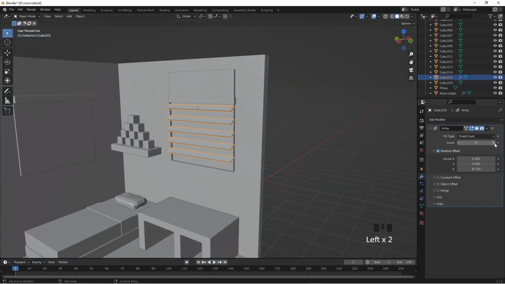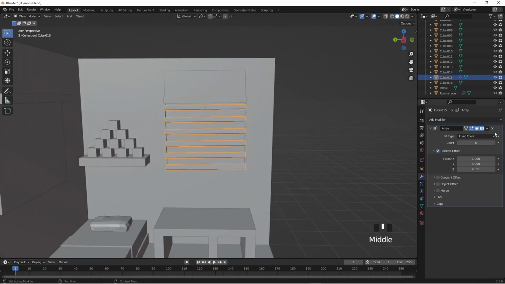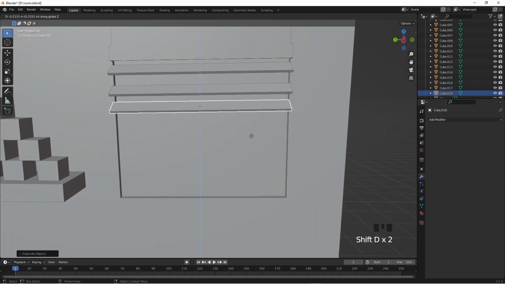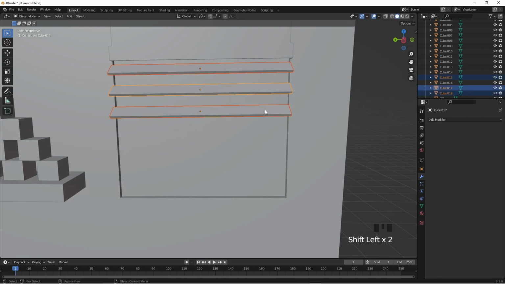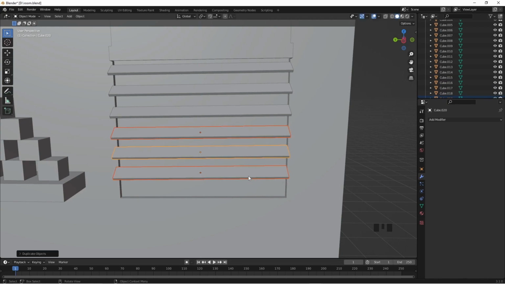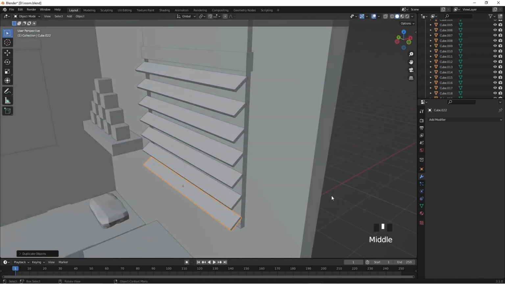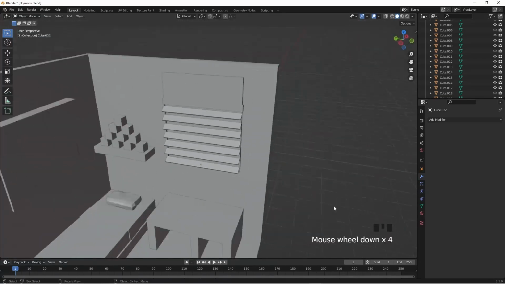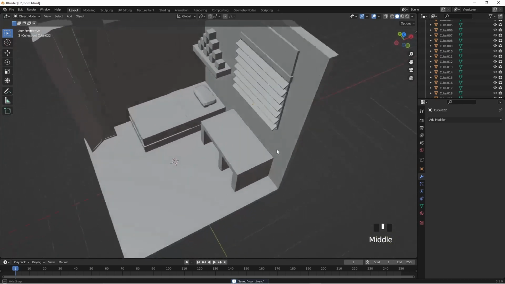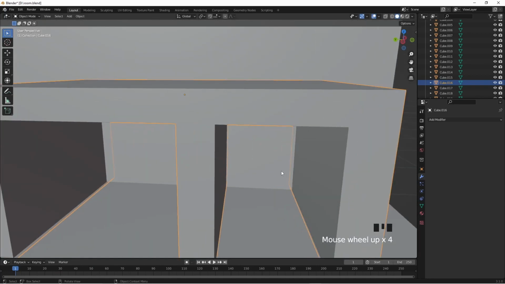I guess I need to remove the array modifier, because it's not satisfying. So I'm going to shift the z-axis, duplicate these, shift the z-axis. Another time shift D and z-axis. Yes, this is what I wanted. Like this exactly. Save. Don't forget to save. It's an important rule. So let's make the drawer.